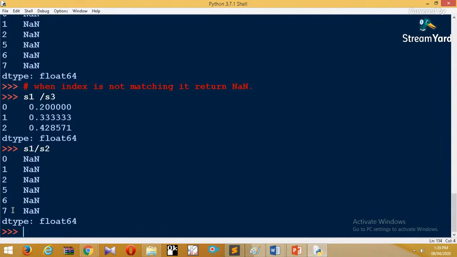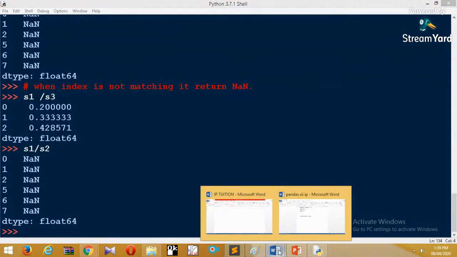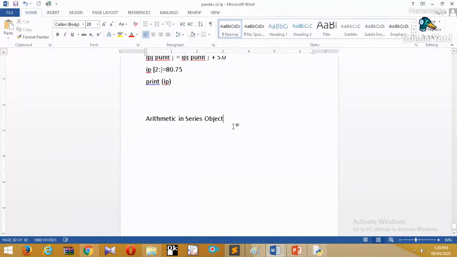That means whenever we want to do any indexing operation, that time we must use these things, that index match. Now after this, again we'll perform one more question program. So based on that, we'll understand the concept in a better way. Arithmetic series. This is our question.